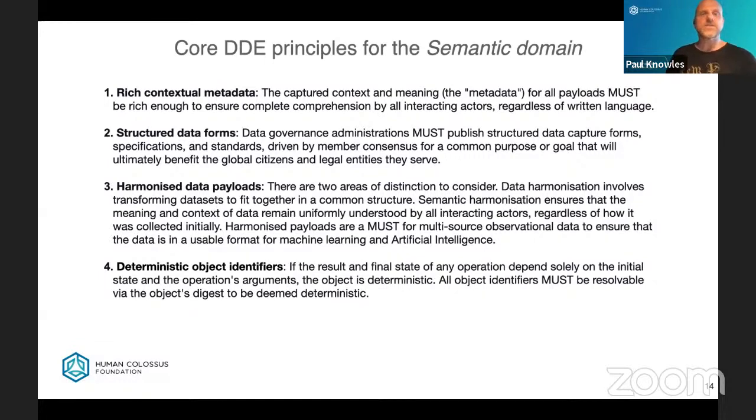Harmonized data payloads. This is really the key here. I'll be going into data harmonization a little bit further into the slides, but this is really the crux of decentralized semantics and what it can offer. There are two areas of distinction to consider. There's data harmonization, which involves transforming data sets to fit together in a common structure. And then there's semantic harmonization, which ensures that the meaning and context of the data remain uniformly understood by all interacting actors, regardless of how it was collected initially. Harmonized payloads are a must for multi-source observational data to ensure that the data is in a usable format for machine learning and artificial intelligence.